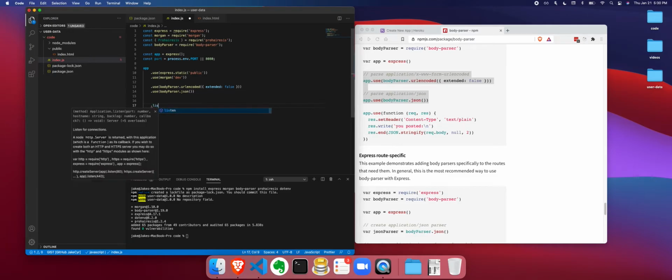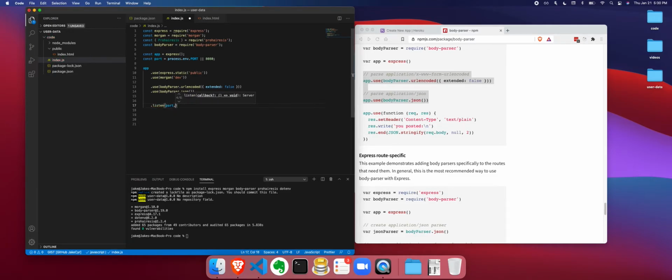So then after that, we can say .listen, and you can pass in the port, and then you can also pass in an anonymous function, and you just say console.log, backticks, server listening on port. Okay, so that's a basic REST API right there, just to serve static files currently. So let's try running this.